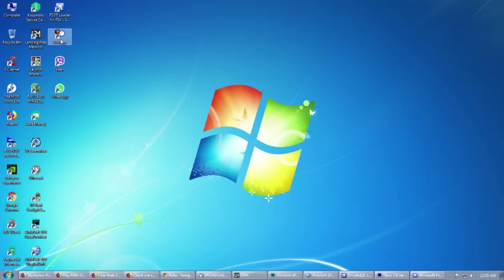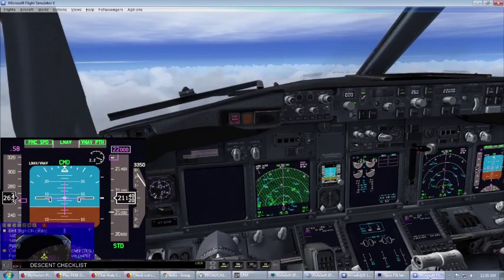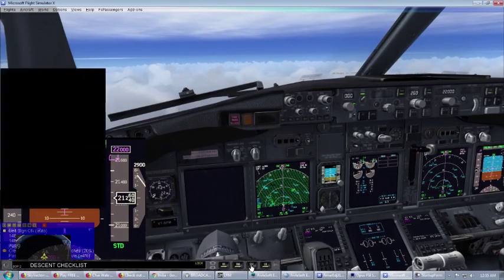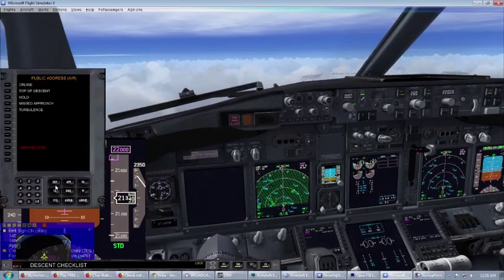Engine start and push at your discretion. Advise ready for taxi, expect 20 left for departure. Okay, we'll call for taxi, expect 20 left for American 2204.